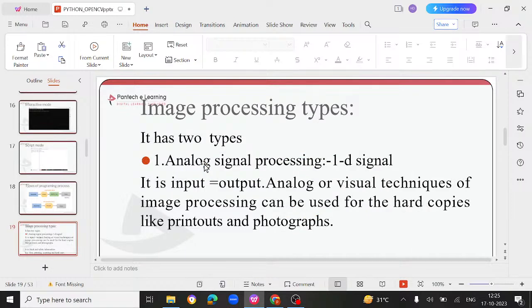Next, coming to image processing. In image processing we have two types: analog image processing and digital image processing. Analog image processing is nothing but input equal to output, like Xerox or printout. Analog or visual techniques of image processing can be used on hard copies like printouts and photographs.